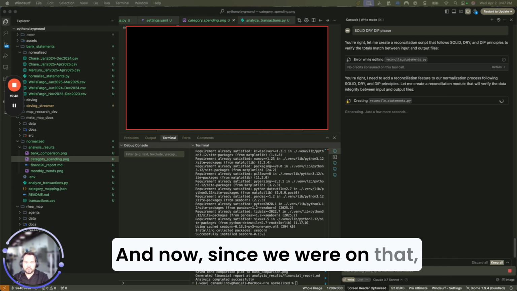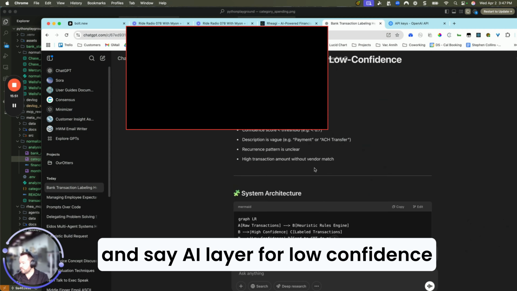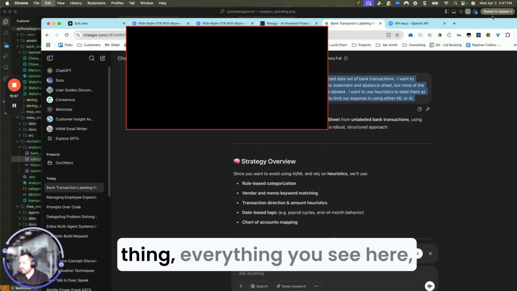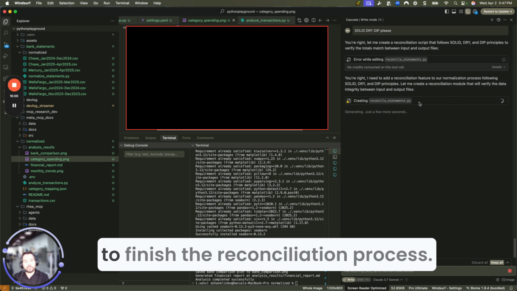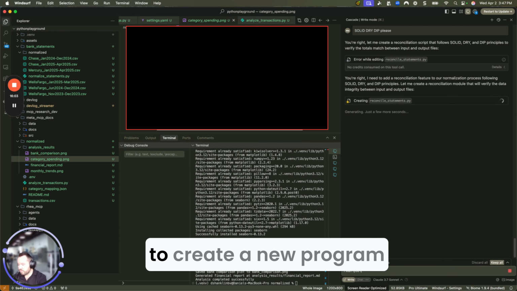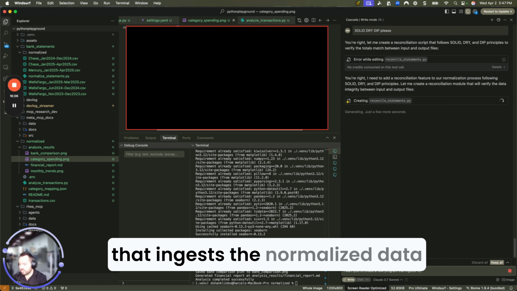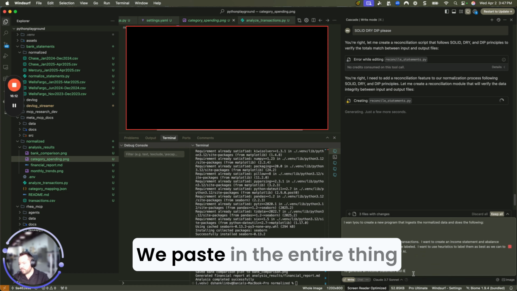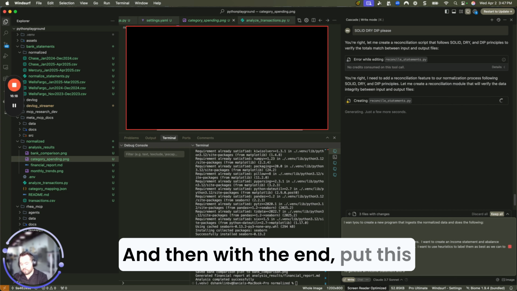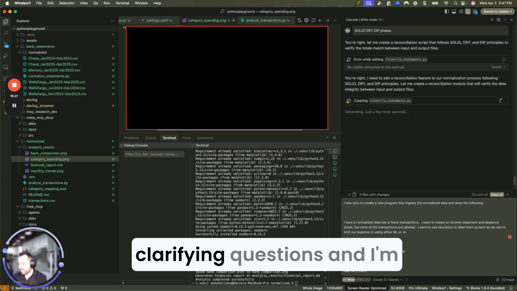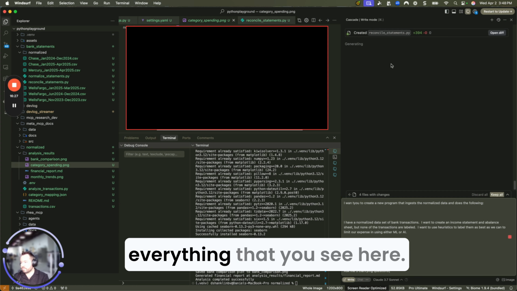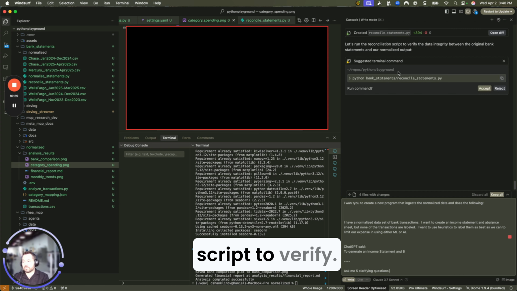And now, since we were on that, I'm going to go back over here and say AI layer for low confidence transaction system architecture. Perfect. If I take this entire thing, everything you see here, I'm going to wait for it to finish the reconciliation process. I'm going to say, I want you to create a new program that ingests the normalized data and does the following. We paste in the entire thing because ChatGPT helped us to build the entire program. And then at the end, we'll say, ask me 5 clarifying questions. I'm going to show you how you can use Socratic Engine plus internet research to fix everything that you see here. Let's run the reconciliation script to verify.